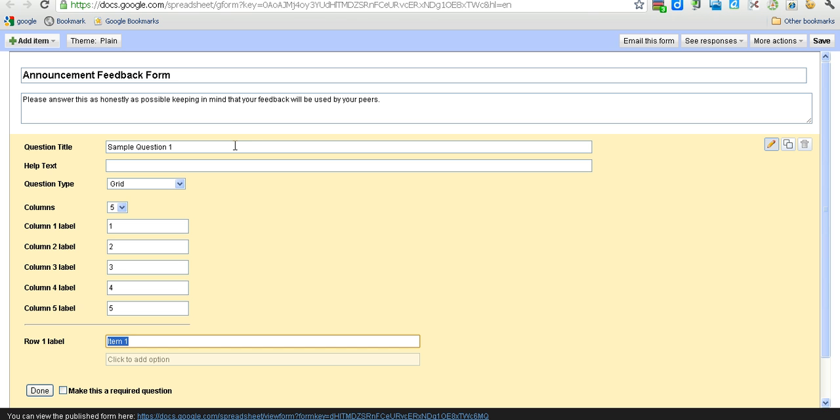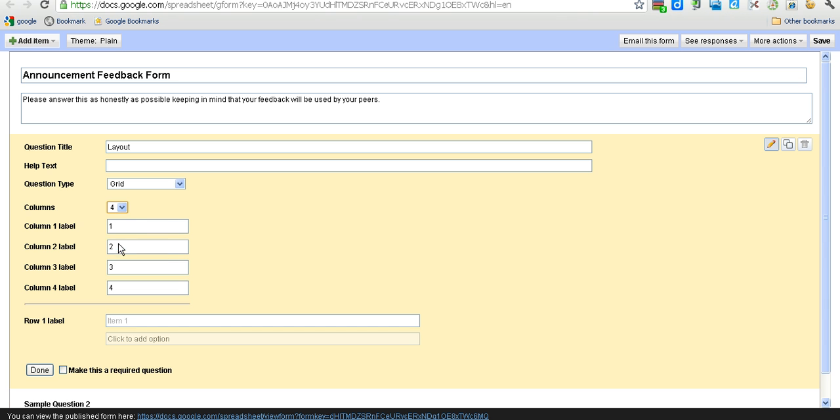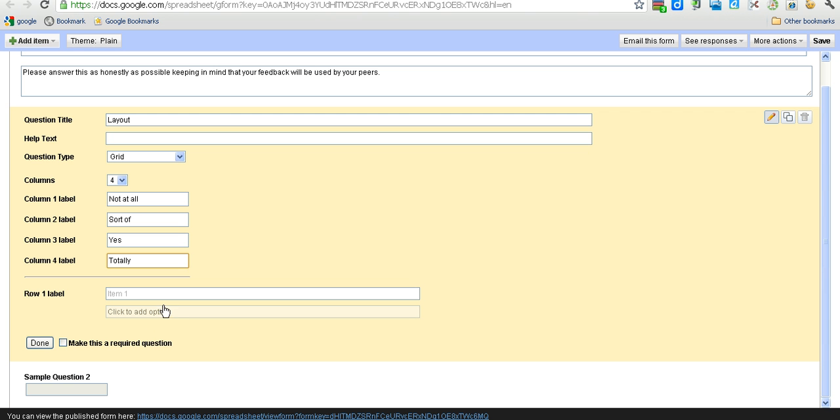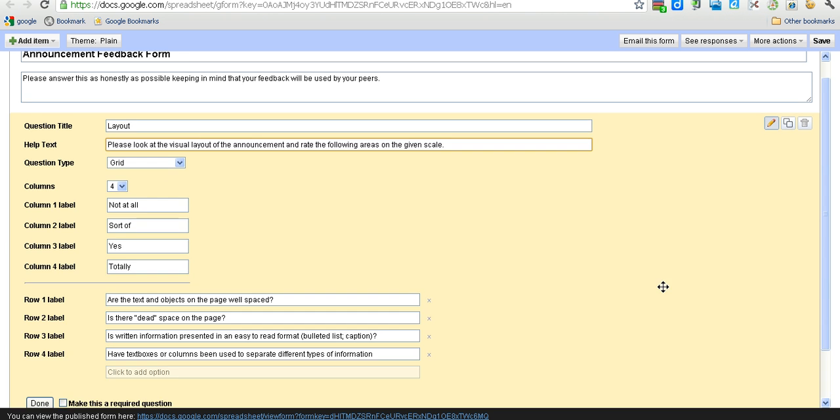My first set of questions is going to be around layout, and so I'm going to give the question title Layout, and then I'm going to fill in the columns for the rating scale, and I actually only want 4. From here, I need to begin to create the rows. These rows are going to be the actual questions, and because they are in the question title layout, they will all have to do with the layout.